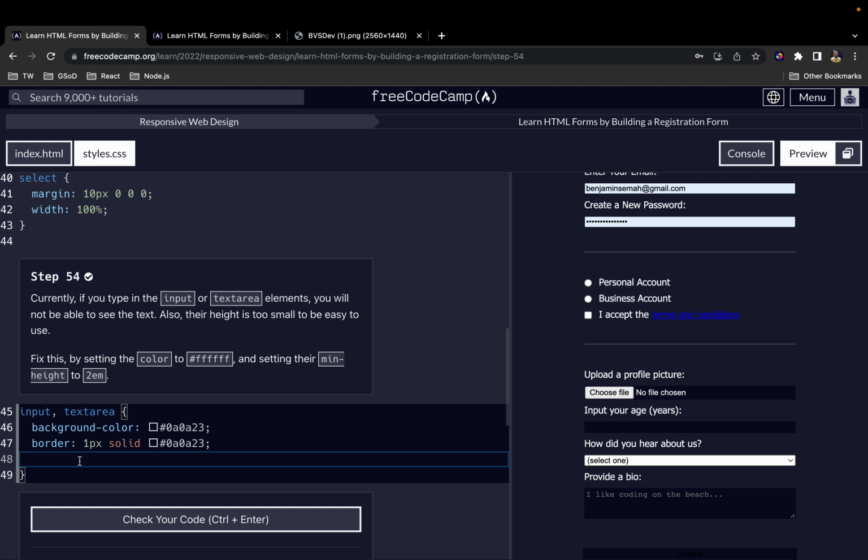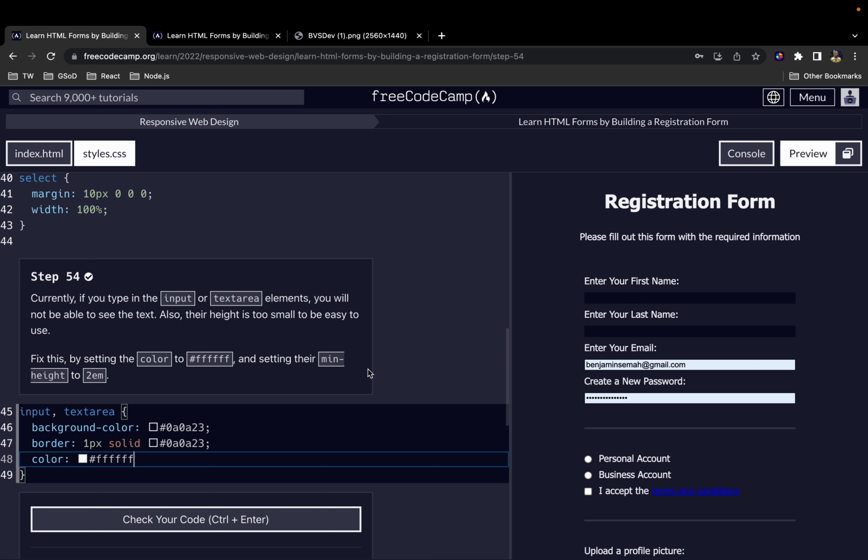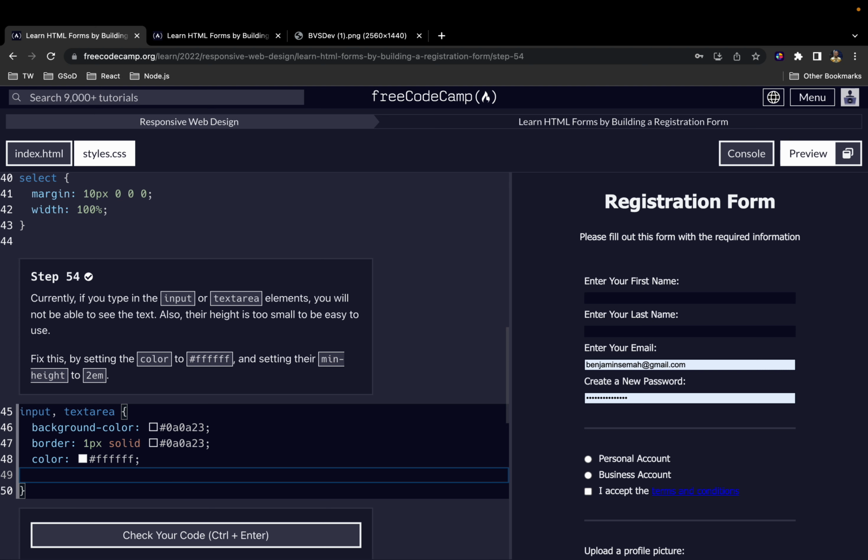All right, so we'll say color hash FFFFFF. Okay, and yeah, so now when you type, FFFFFF is white, so yeah, this is white. The height is also small, so we want to work on the height and we'll say minimum height of 2 em. Okay, looking better now.